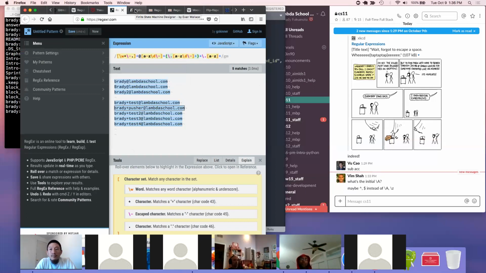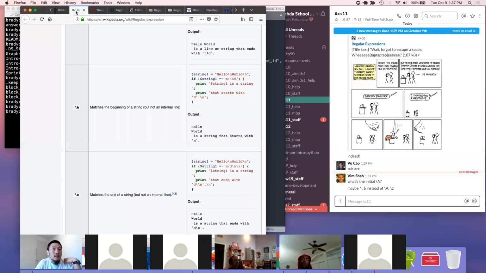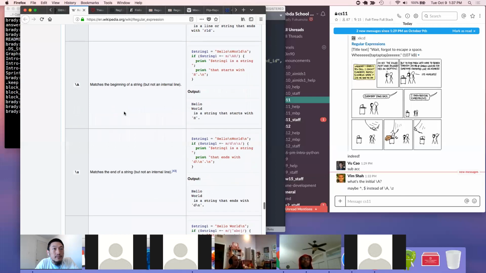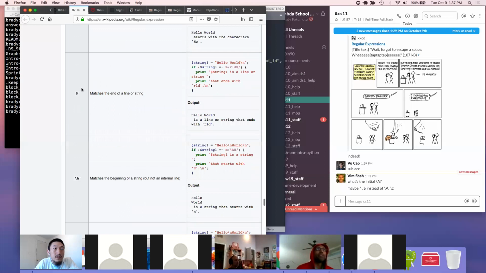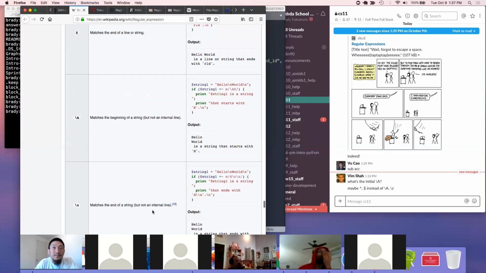Yeah, let's give that a shot. What's the end? It's $. Okay, cool. Yeah, so that does work. Did they talk about that here? Matches the beginning of a string, but not an internal line. So this matches the end of a line, matches the end of a string, but not the end of a line.